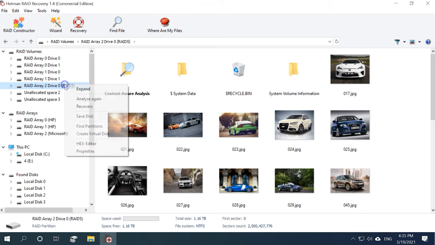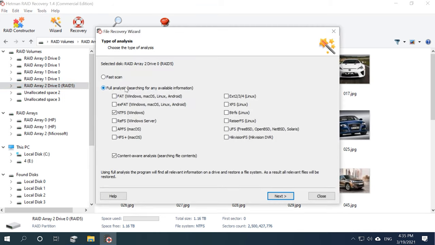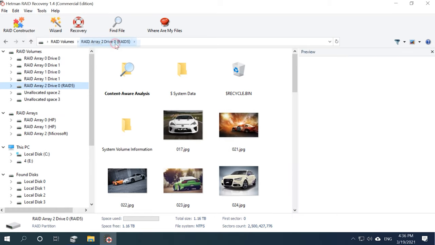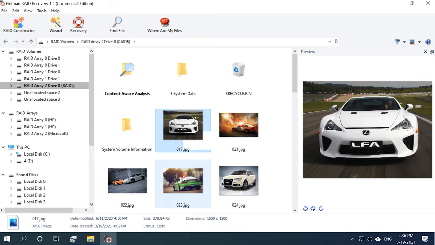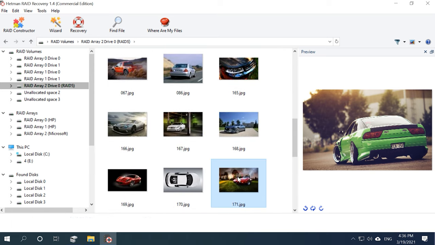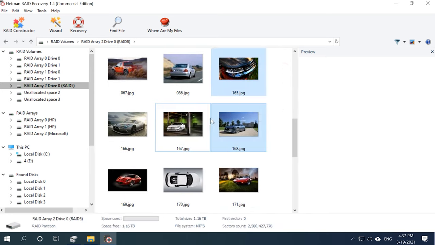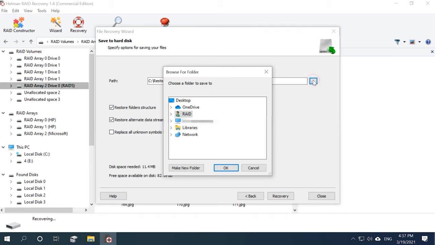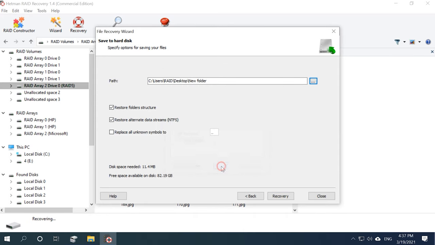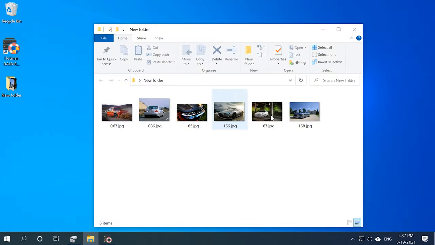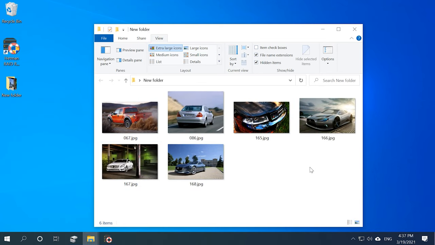If the file scan can't find the information, then go for full analysis. When the scan is over, select the files you want to restore, click Recovery, specify the directory where you'd like to save the files, and click Recover again. In the end, you will find the recovered files in the folder you have chosen.